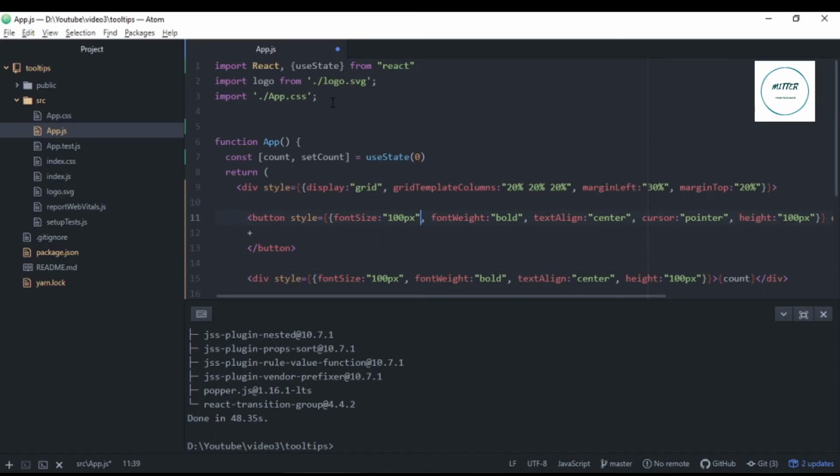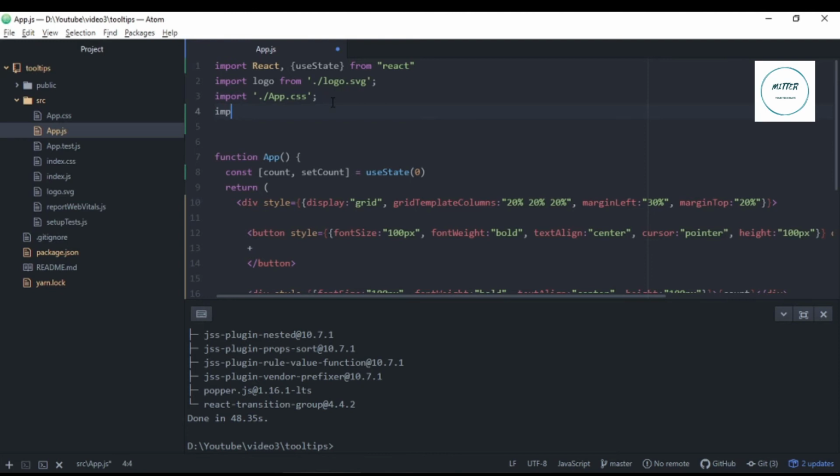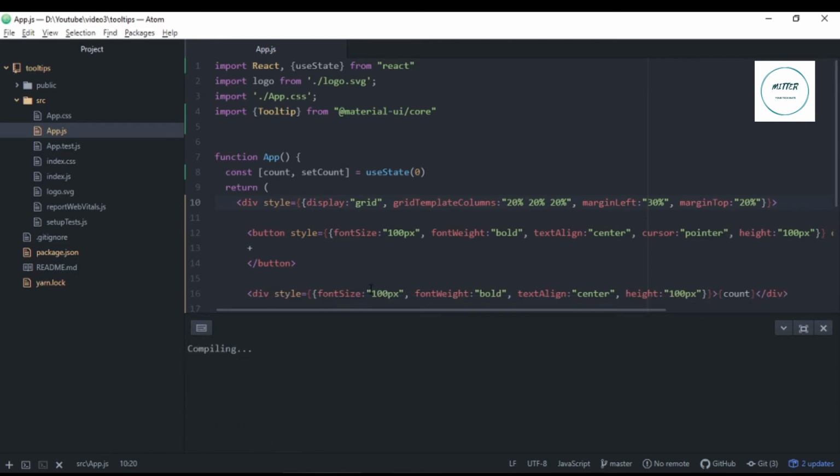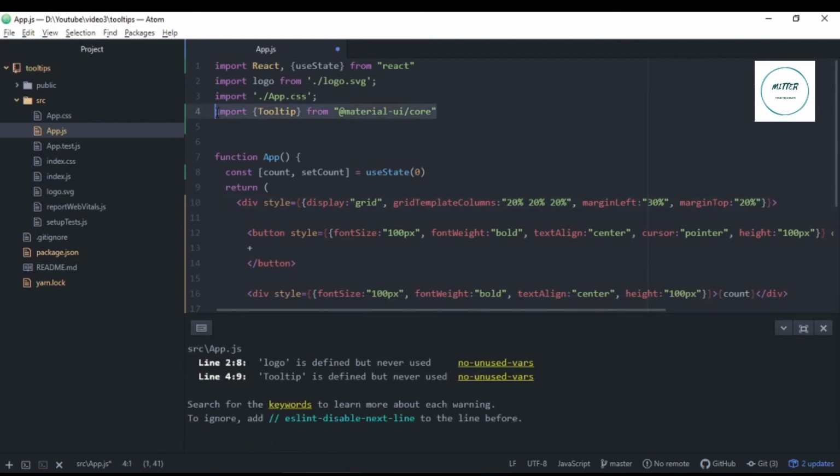So in order to add tooltip, what we need to do is, first of all, we need to import some items. We will import tooltip from Material UI core. So we'll be importing the tooltip, and let's save just to check if there are no errors here. So now I have successfully imported the tooltip from Material UI.